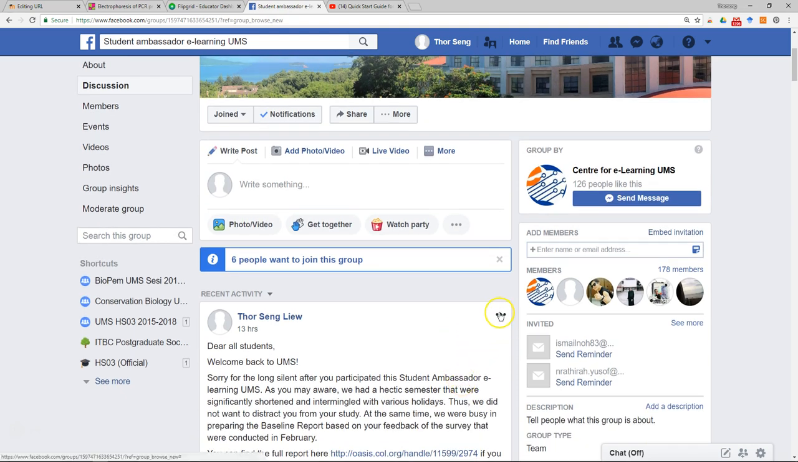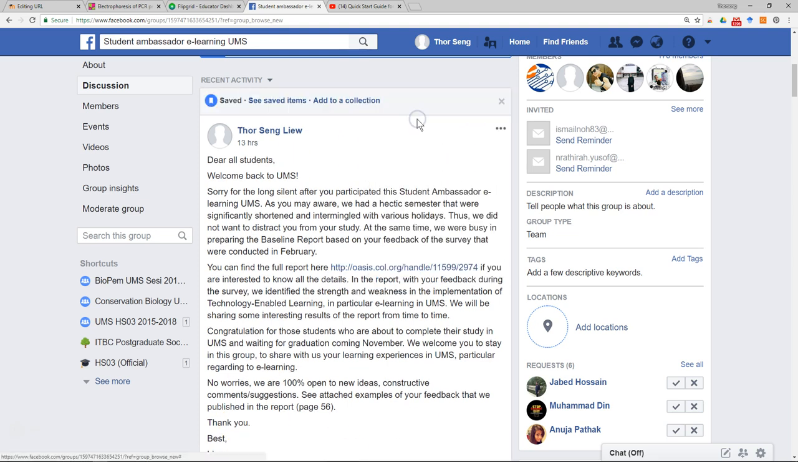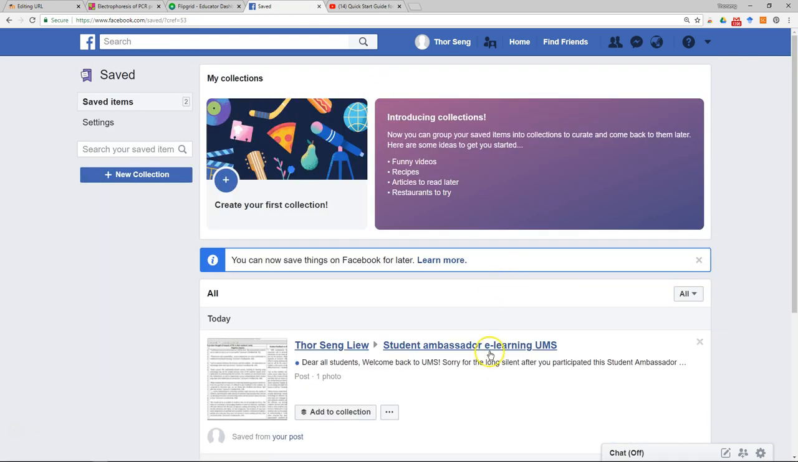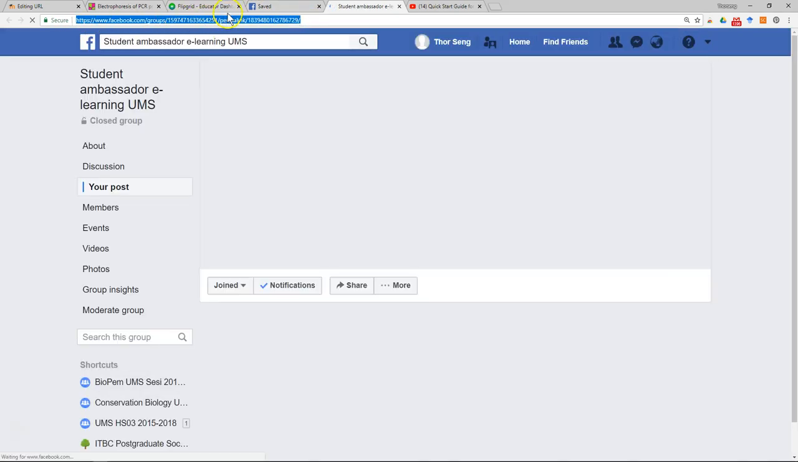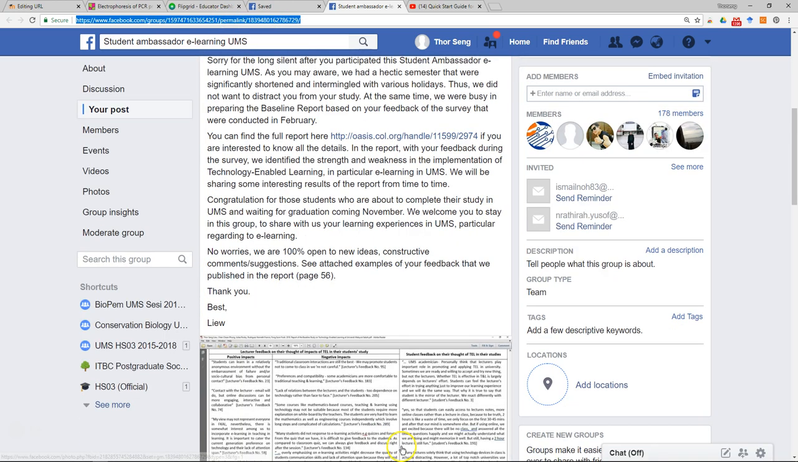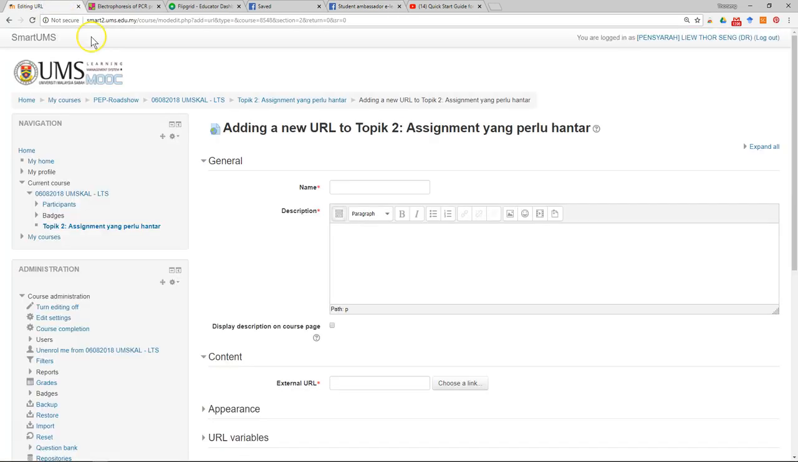So for Facebook, let's say I want to have the link not for the entire group or page of the Facebook, but only for the particular topic. So what I need to do is go here, save post, save item, click on this, then I will have the specific URL link to that particular discussion topic, not the entire group or page. Then I go back to my SmartUMS, I just paste the URL.